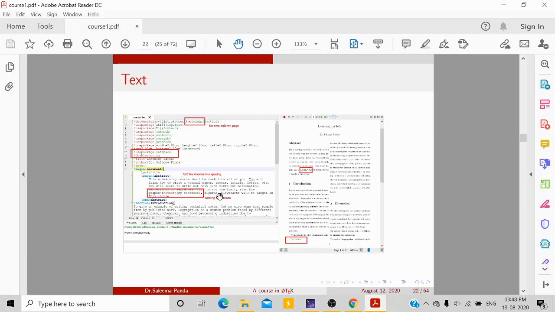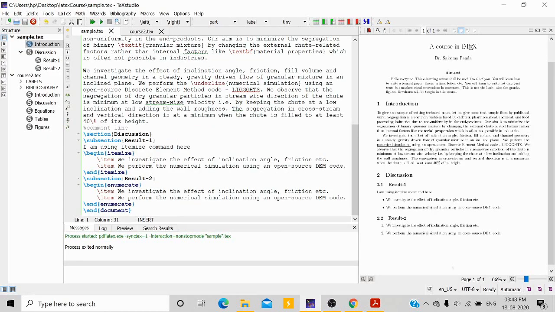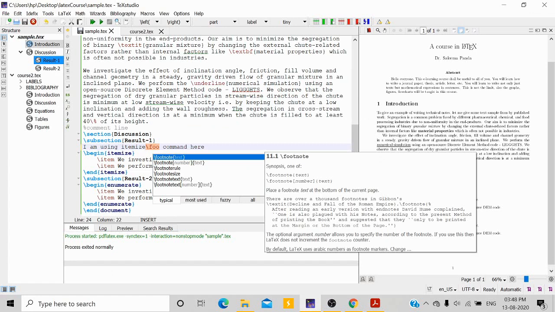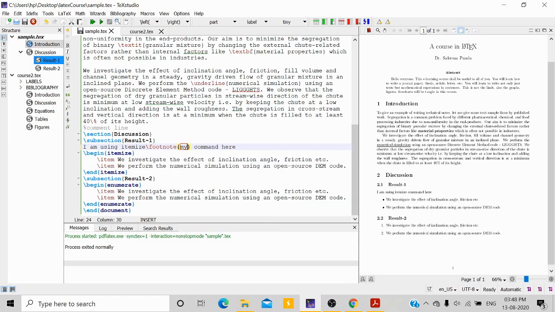We studied spacing, and now adding a footnote. If I want to add a footnote here, let me add footnote, my note. I'm just putting some name, or you can write anything. Let me compile. So you see, here is the footnote, my note, and that one has come here, itemize. So if you want to put a footnote, you can add it like this.